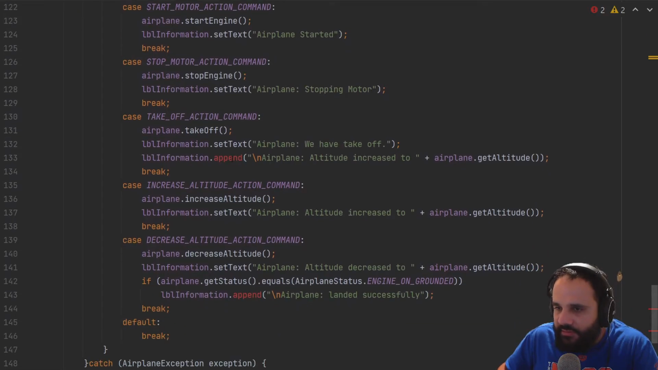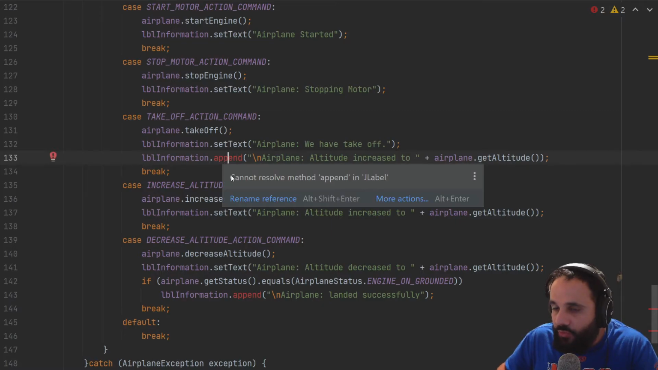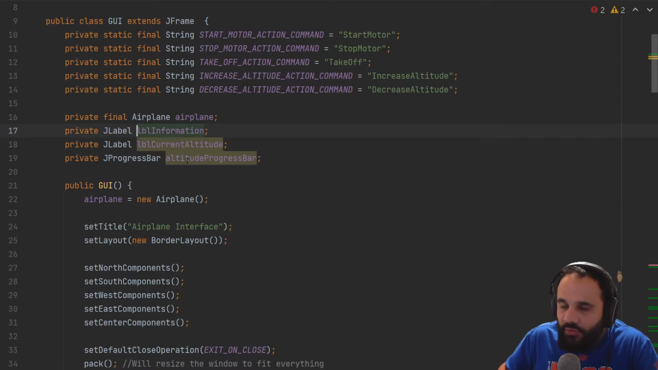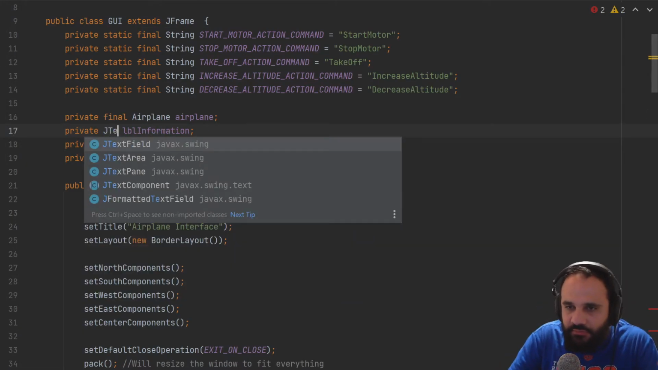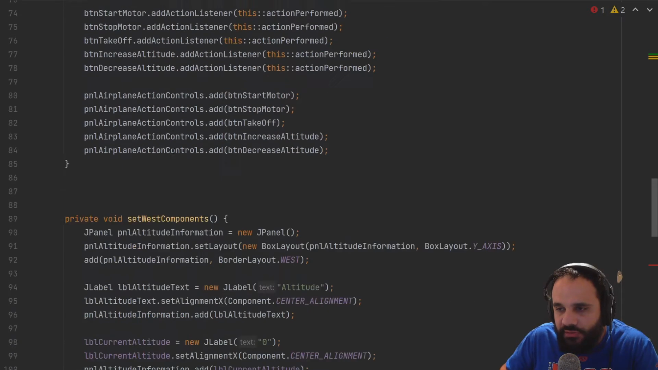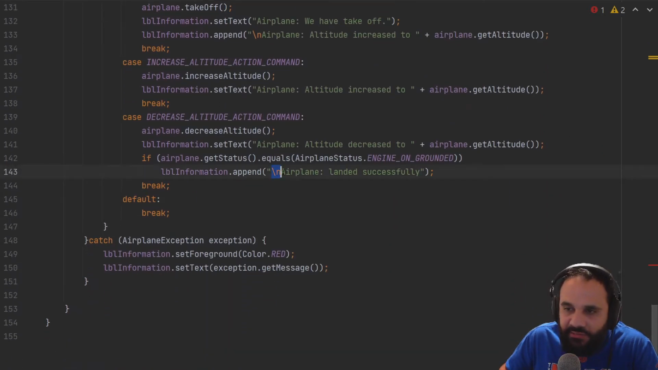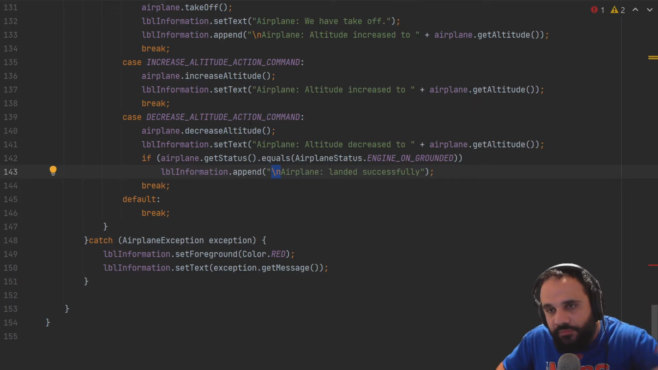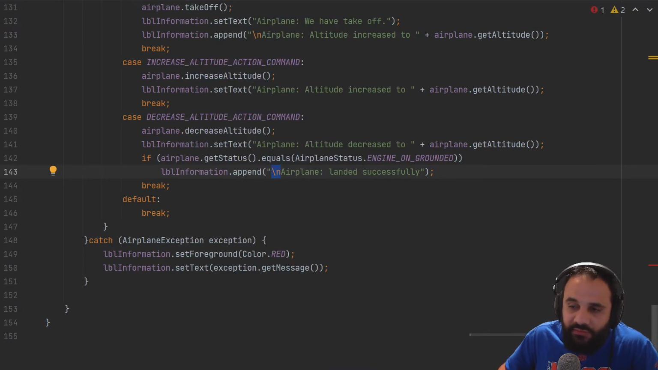What is this append issue? Ooh, okay, maybe so append was probably not the correct thing to utilize. What we should have used was a J text area. So then we could add more information to it. In this case, you could see here, I'm adding new lines and so forth, so on. I can't do it with a label. Label is a singular line. So J text area gives me a bit more, well, not power, but it gives me a bit more control on multiple lines. So again, let's run this just to see if it works.